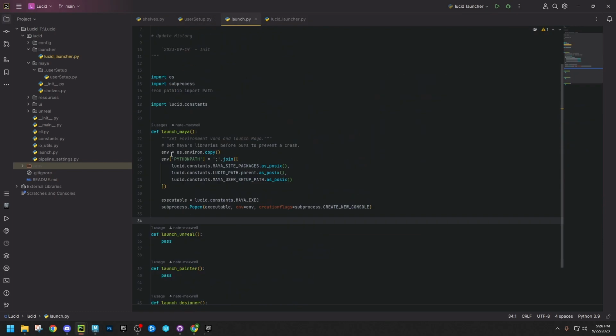So that's basically I just take the current environment, copy it, and then for Python path, which is where Maya looks for Python files, I added the original Maya site packages first. Shiboken has some very bad issues if you don't do that first. Then I added the pipeline project path and then the user setup, because Maya specifically checks for a user setup file at the end of any of the paths in Python path. So I'm specifically doing this user setup here.